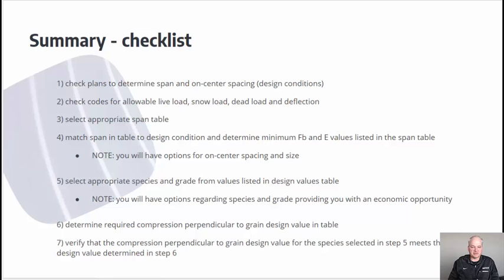Number 5, select appropriate species and grade from values listed in the design values table. Note, you will have options regarding species and grade, providing you with an economic opportunity. What that means is if it's cheaper to go with a 2x6 at closer spacing than a 2x8 at greater spacing, then perhaps it would be far more economical to go with the 2x6. Number 6, determine required compression perpendicular to grain value in table. This goes back to whether or not we have to use the squash blocks because of that compression at the bearing location. And number 7, verify that the compression perpendicular to grain design value for the species selected in step 5 meets the required design value. After learning about this in theory, we are now going to practically apply this to an example.